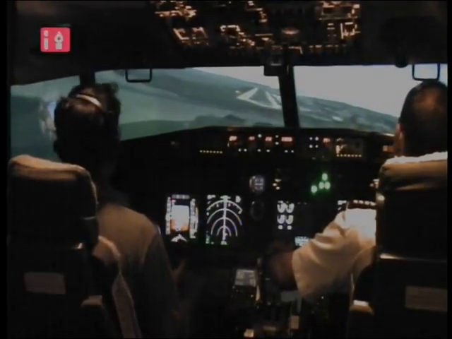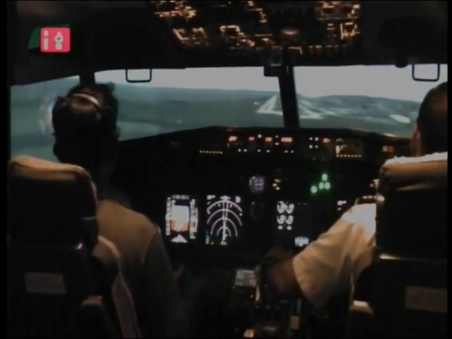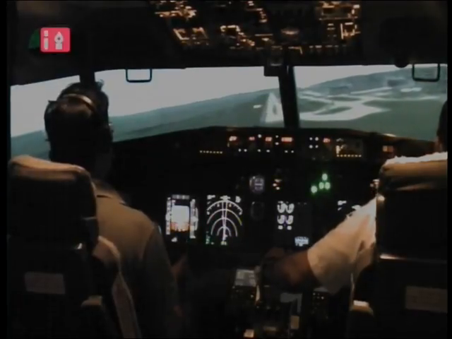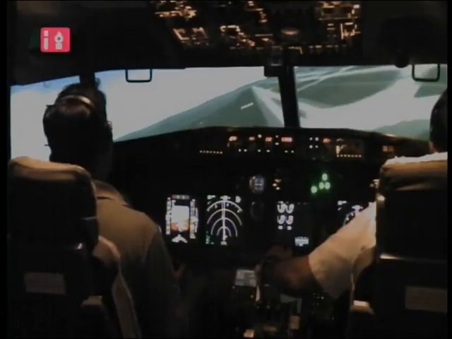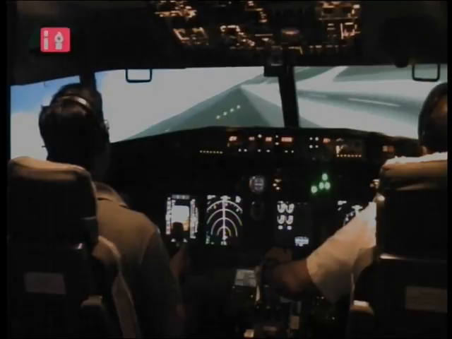A little more to the right. A little more to the right. A little bit more. That's it. So you've got a bit of wind coming from the right. That's it. Just holding it there. That's it. Good. Now pull the nose up a little bit, slightly to the left.